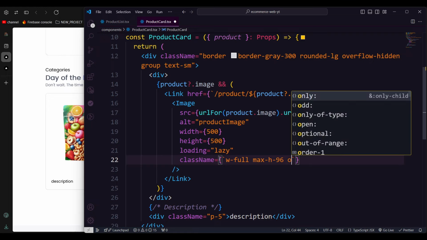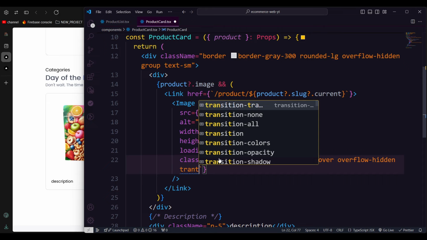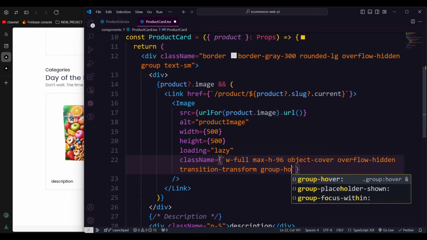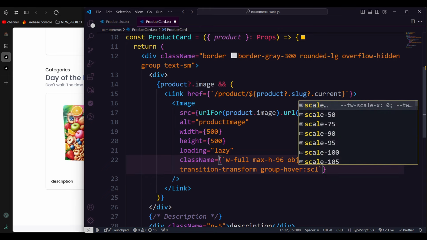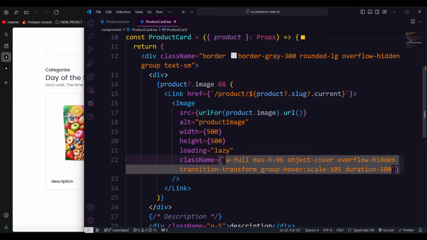I'm going to show you. So the object should be cover, and then overflow should be hidden because we're going to make it scale, and transition should be transform. And here, in the group hover, only then are we also going to scale something. We're going to make a scale of 105, and we're going to pass a duration of 500. As you see now, if we pass that, there is a hover going on and it looks very simple and sleek. So right now, as you see, that's giving a perfect blend.